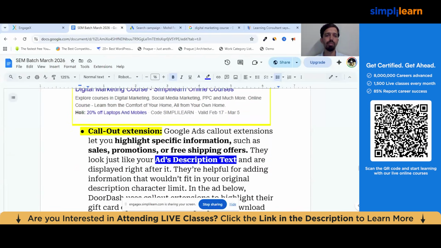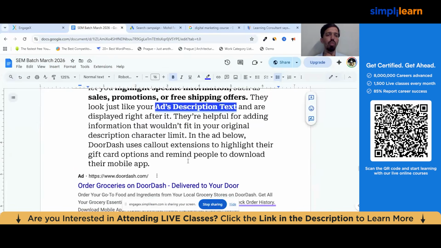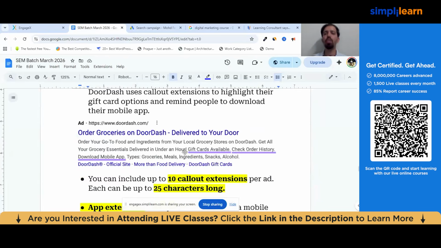Next is callout extension. What do you understand by callout extension? Callout extension is nothing but highlighting specific information, but in the form of text only. This is additional text that is added to your description. How it is shown, why it is shown, I'll show you. You add 25 additional characters. That is called a callout extension.